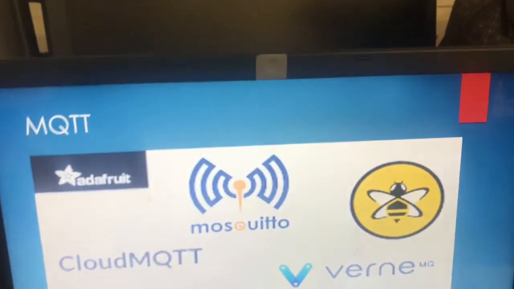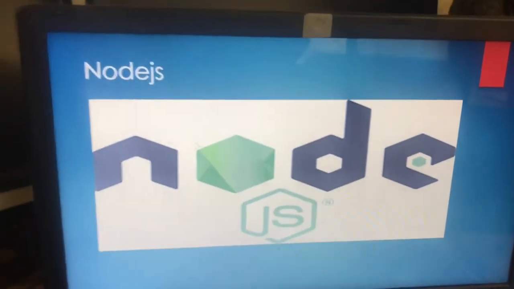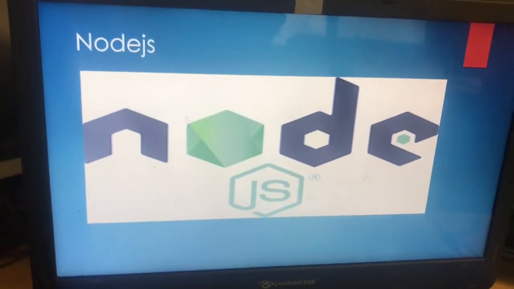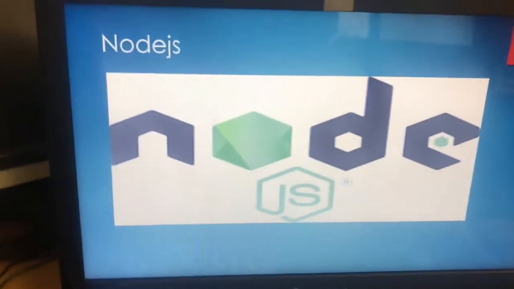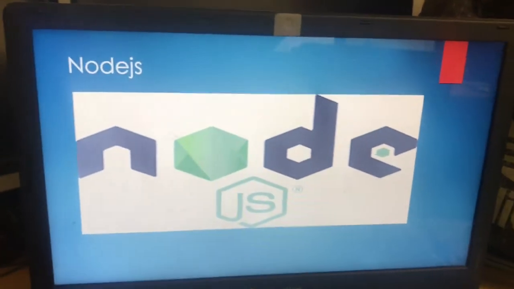Next, I'm going to talk quickly about what we used, which was Node.js. Node.js is an open source, cross-platform runtime environment for developing server-side and network applications.